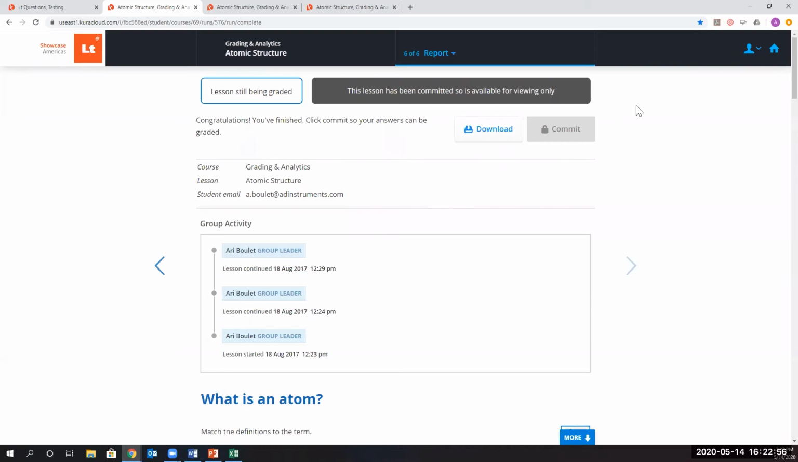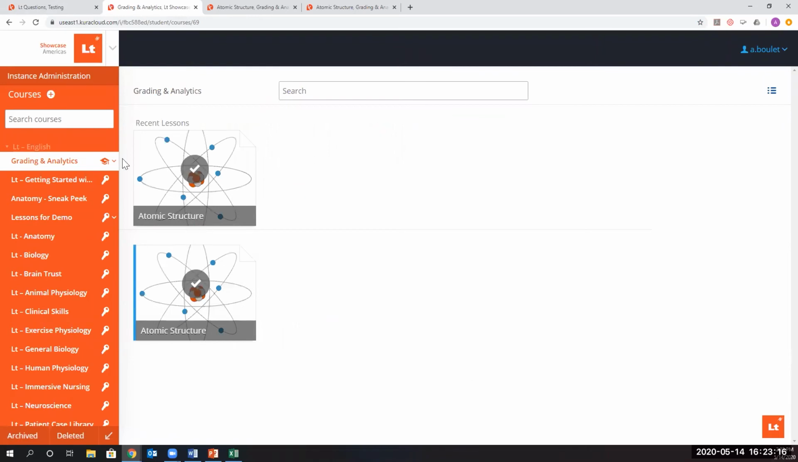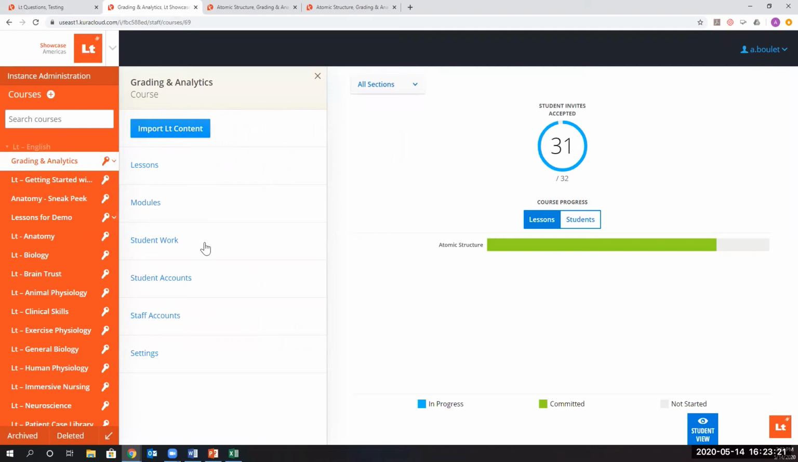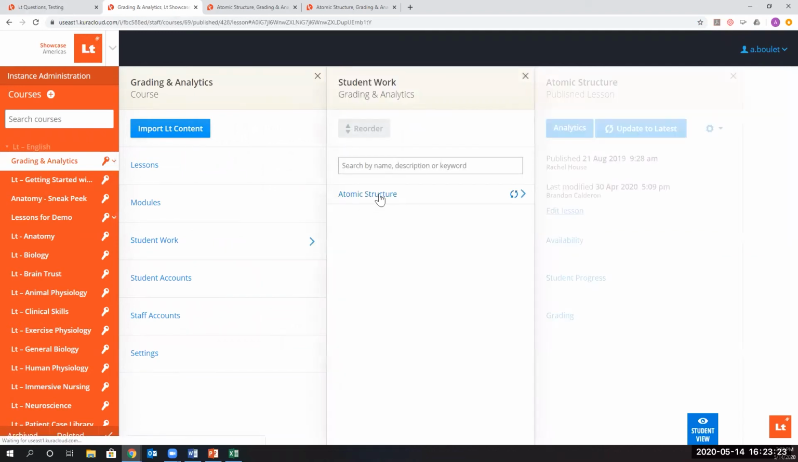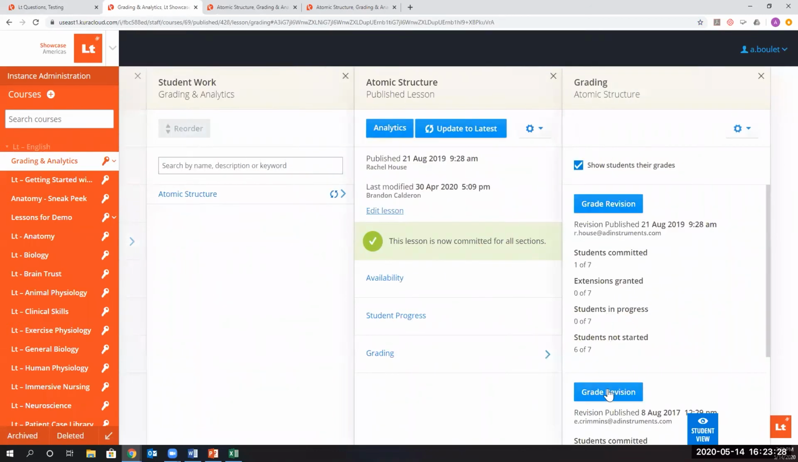Another grading improvement that we did is now you can do non-assessment grading. So in the past, you were only able to use Cura grading if you set a point value to each one of the questions. So you'll see, I'm going to go back into my admin view, and I'm going to go in as if I was grading. Again, down to grading, grade revision.